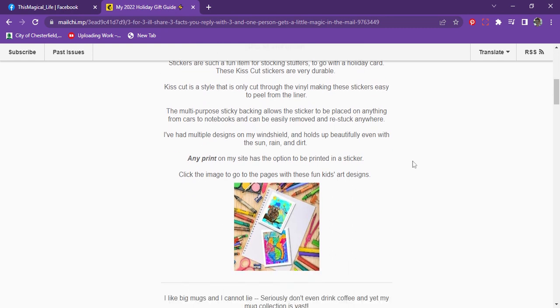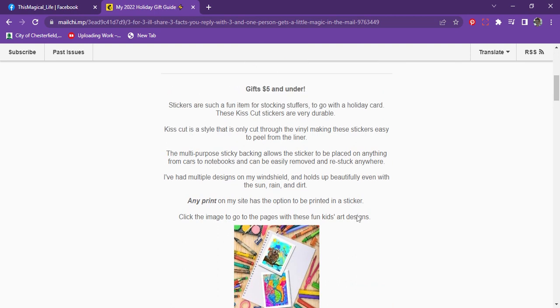These are super durable. I have tested them personally. I have two or three different designs on the back windshield of my minivan to see how it holds up with sun fading and weather and dirt and all the stuff. And they have held up beautifully.